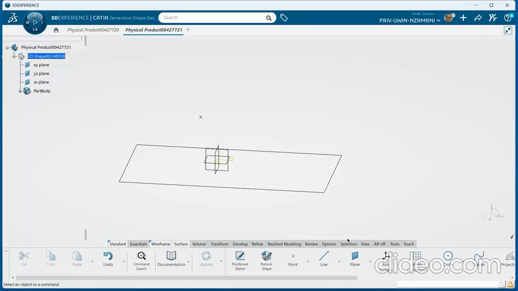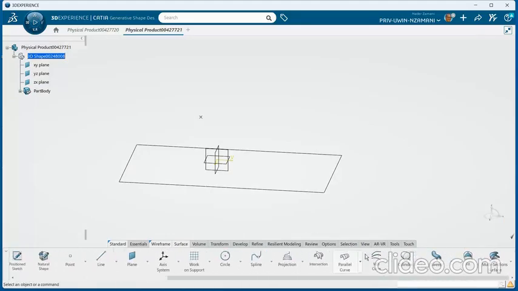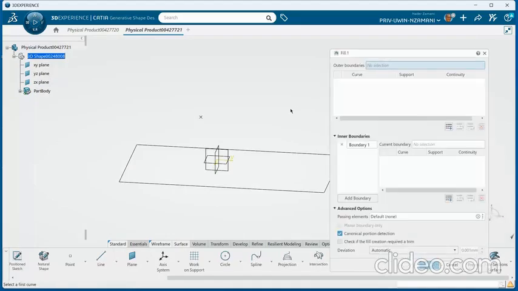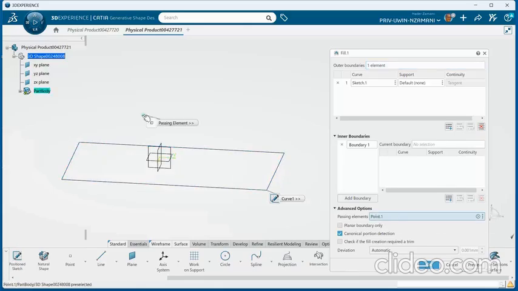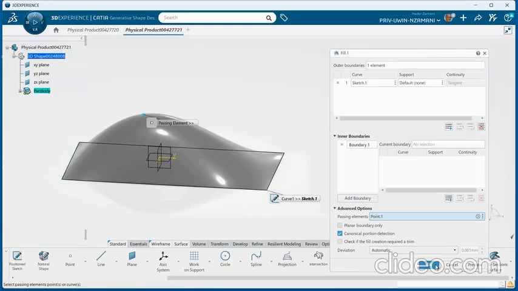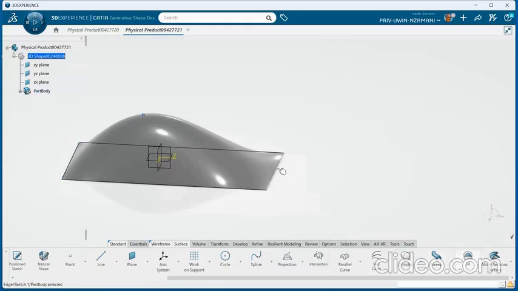And to do that, I want to remind you that we go to the fill, F-I-L-L. We have done videos for this. And the outer boundary is right here. And we want advanced option. We want to make sure it passes through this point. And preview. There we are. Okay, let me hide that sketch.